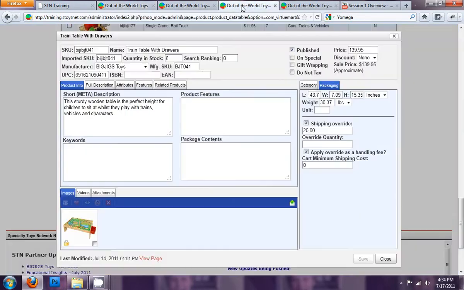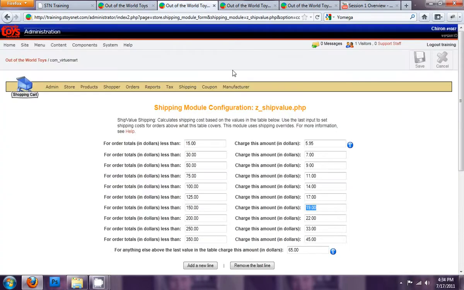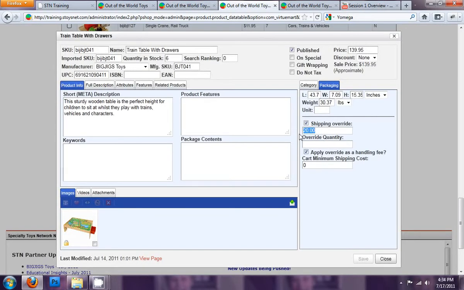So next, let's go look at the product itself. If you remember, we had set shipping override to $20, and then we'd also checked apply override as a handling fee. So this is a handling fee, which sets it to be an additional $20, whatever the shipping is. And that's why we have $39. Again, it would be the $19 plus the $20 as a handling fee, $39. I'm going to show you one more thing.